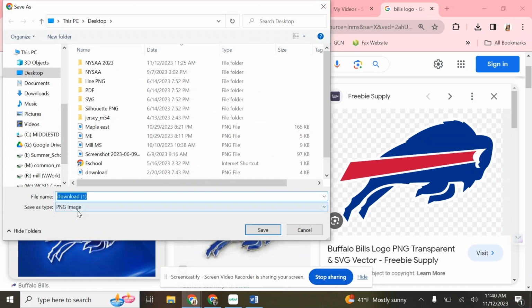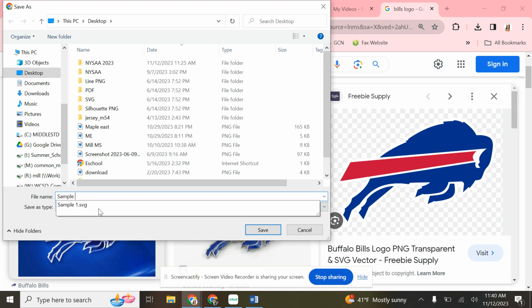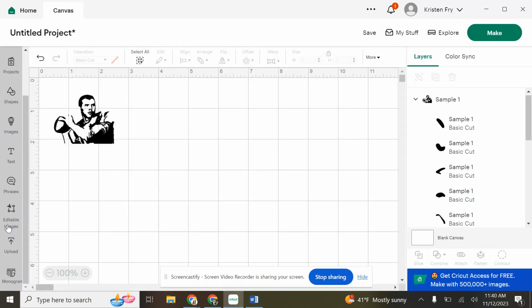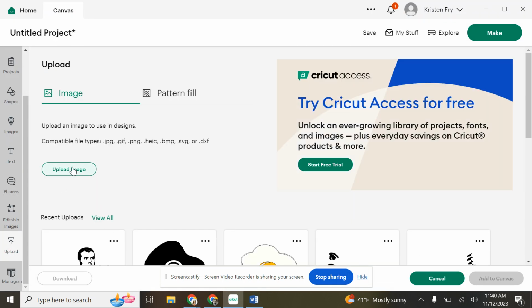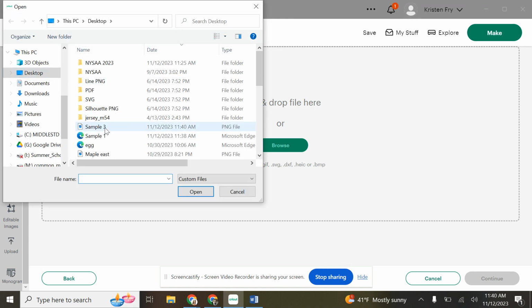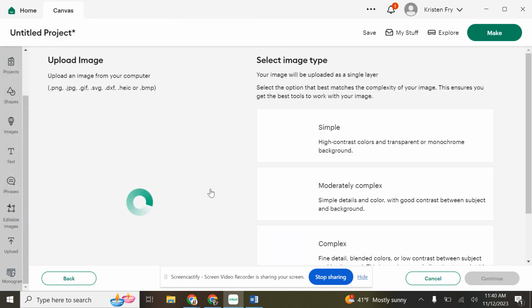And I want to look here when it says the image type. As long as it's the SVG, PNG, or JPEG, it's going to be good to go. Once in a while, the type of the image is like a web file. That will not work. So this is going to be my third sample. I'm saving it on my desktop. I'm going to go back to Cricut now, and I am going to upload image, and I'm going to browse. I'm going to find where it is, sample 3. I'm going to open that.